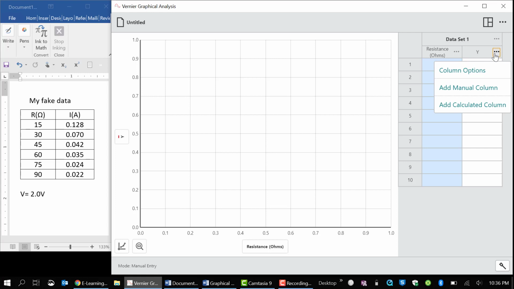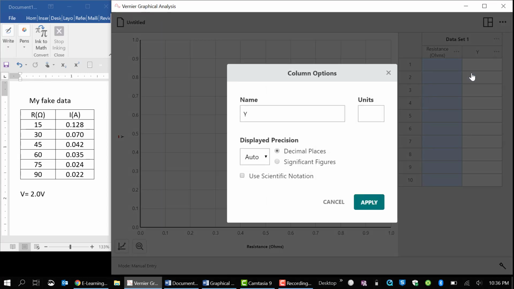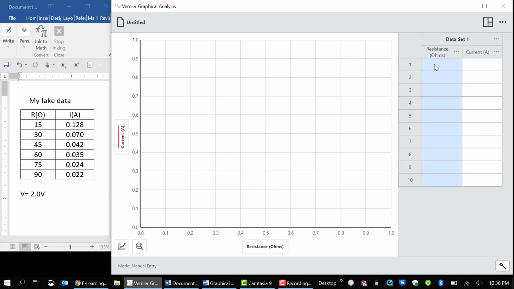So for the second Y column, I'm going to hit column options, and it's going to be current, which is measured in amps. And then apply that. And then we're just going to put our data in. So you put your data in. I'm going to go ahead and put what I've got here.